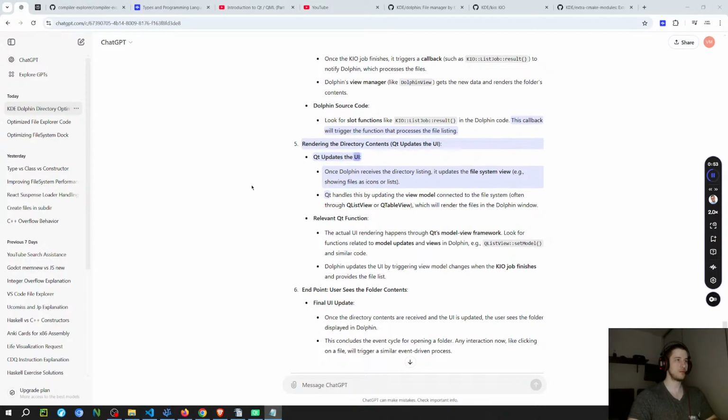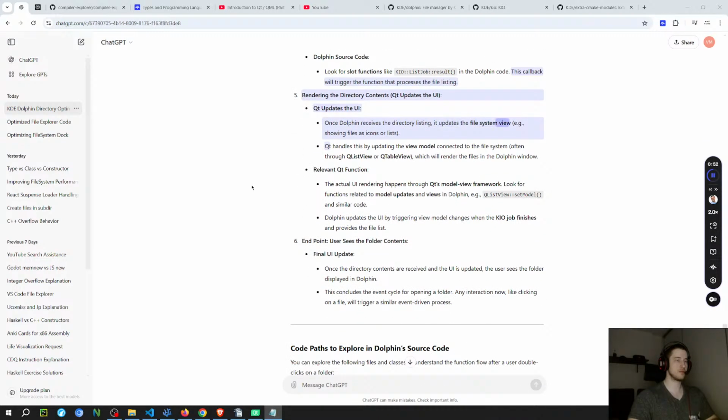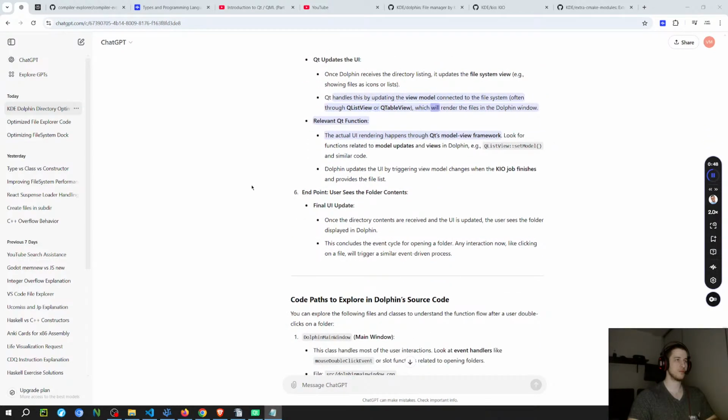Qt updates the UI. Once Dolphin receives the directory listing, it updates the file system view, e.g. showing files as icons or lists. Qt handles this by updating the view model connected to the file system, often through QListView or QTableView, which will render the files in the Dolphin window.